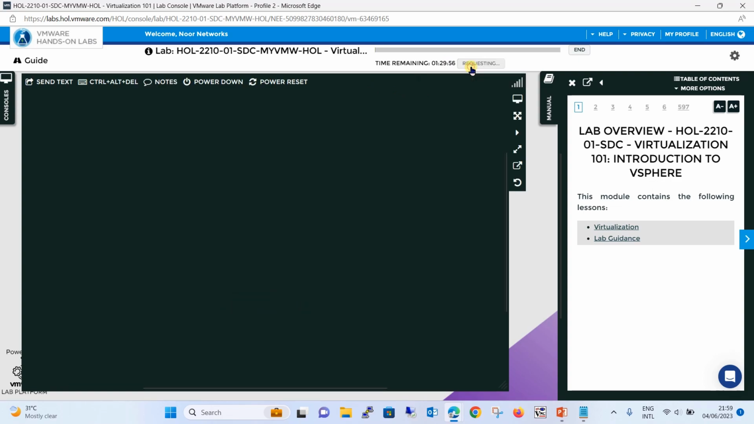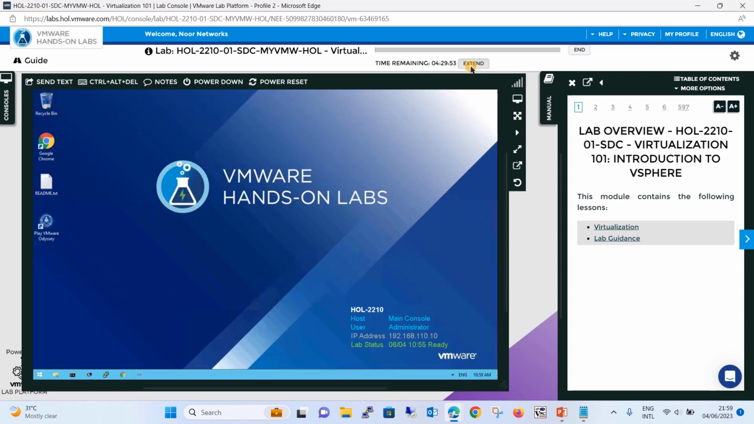You can extend it and take it to 9 hours, and I believe that 9 hours is much more to perform your complete VMware hands-on lab. Additionally, I would like to say that if you end the lab, then when you start again by logging into the VMware website for the hands-on lab, you will get a fresh lab. You cannot save anything and keep it over here.